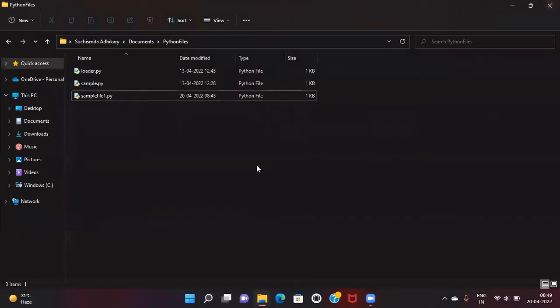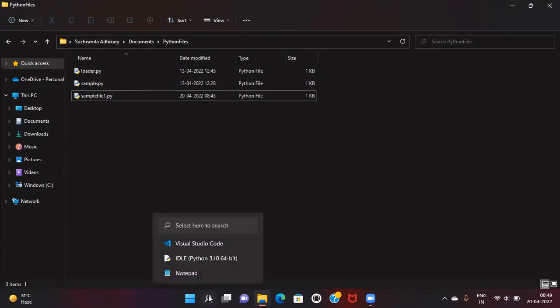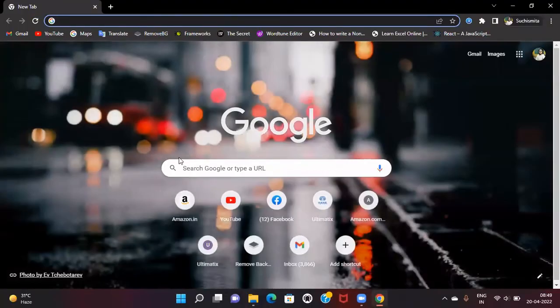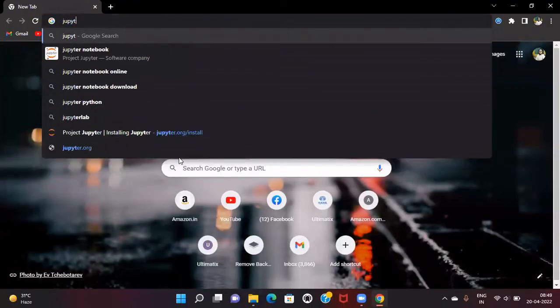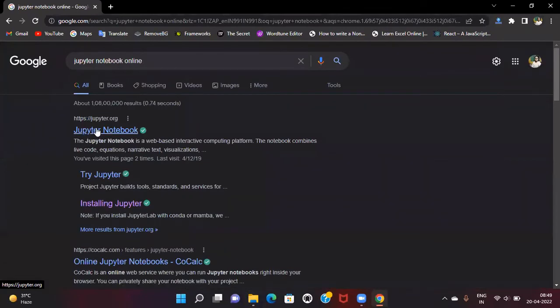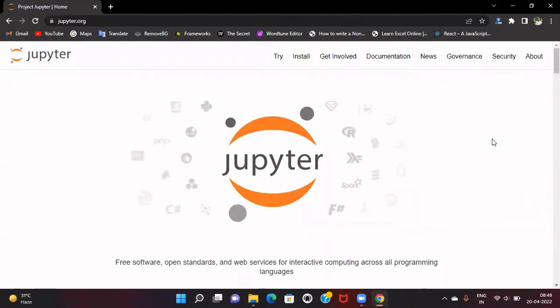Now there is another good integrated development environment which we can use, which is more easy to use and really good for learners or beginners. So let me show you that. If we go online, we can search for Jupyter Notebook. I'll just show you the platform from here, and I'll show you how to install it in our system also.